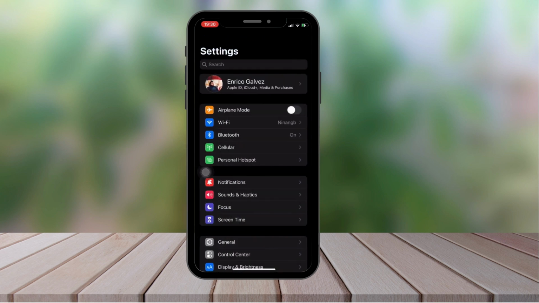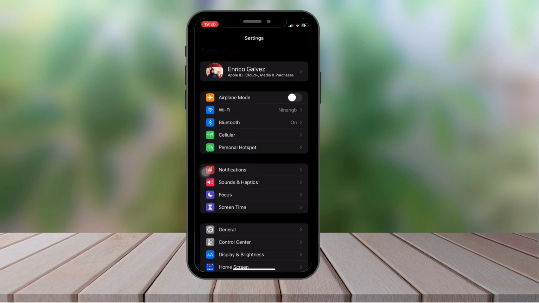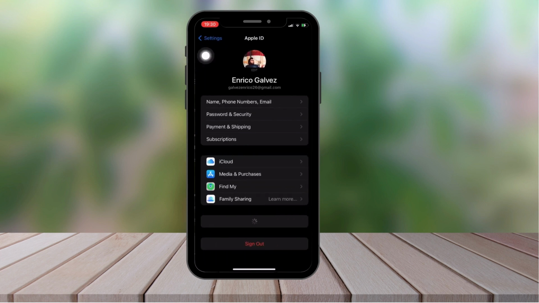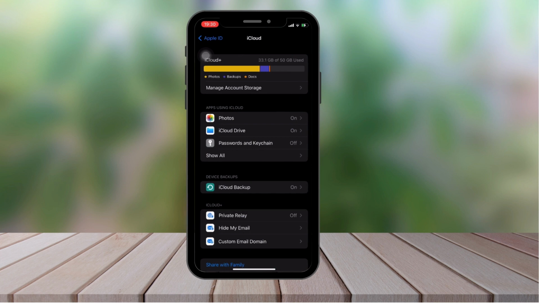Now once you go back, this should be the landing page of Settings, right? Simply look for your name. It should be in the very top section right here, and then go to it. Once you're here, I just want you to click on iCloud specifically. Let me hold it a little longer so it will be highlighted for you. Once you're inside, simply click on Photos, right?